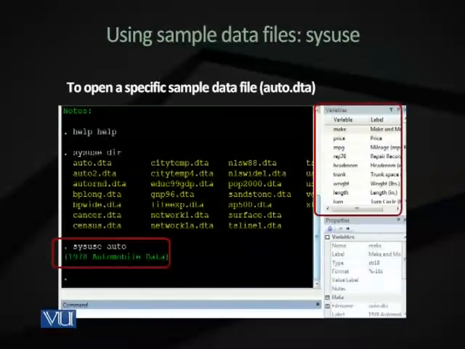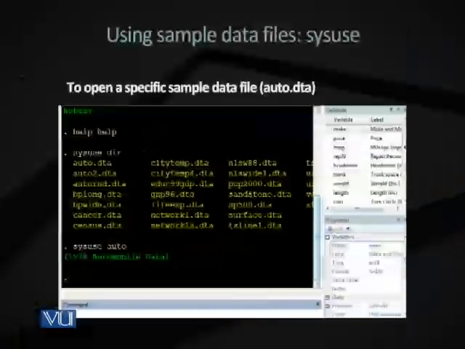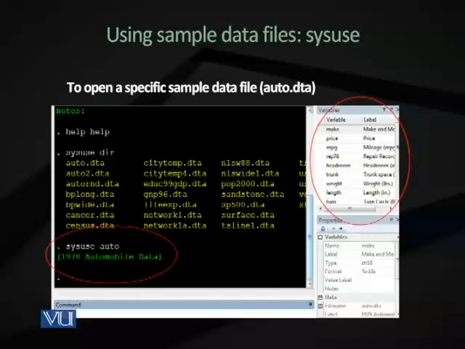On the screen you are seeing that I have encircled two things. The first one is you typed in the command window sysuse auto. Now you have a message in the output window, sysuse auto, a dot before that, and below that you have 1978 automobile data. This is data related to cars and their making and say repairing and length and weight and price. 1978 data. The second thing that you should notice is the second thing that I have encircled.